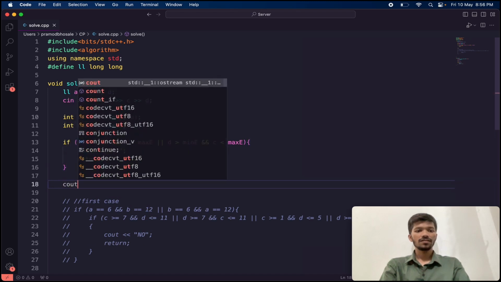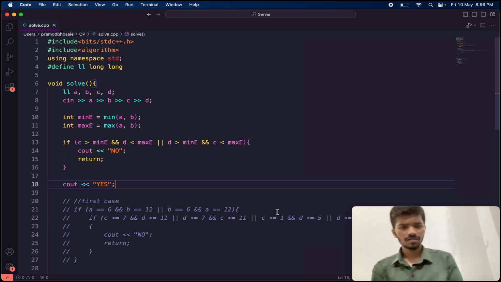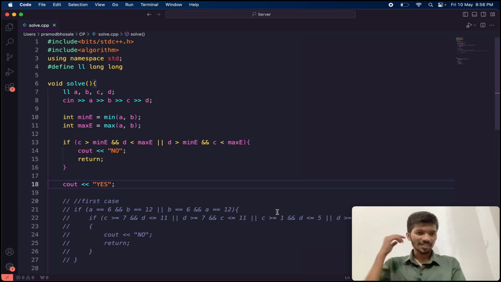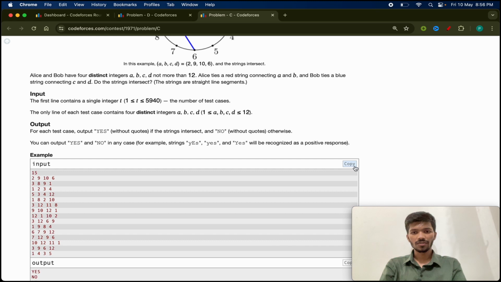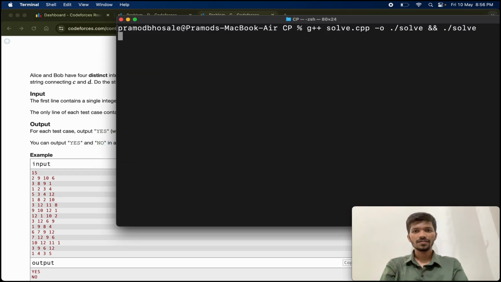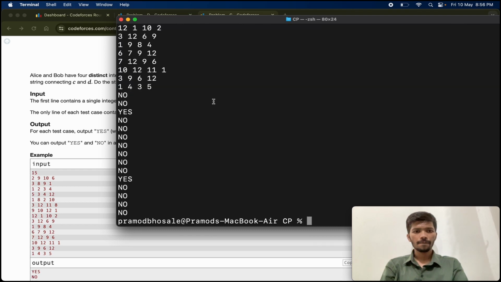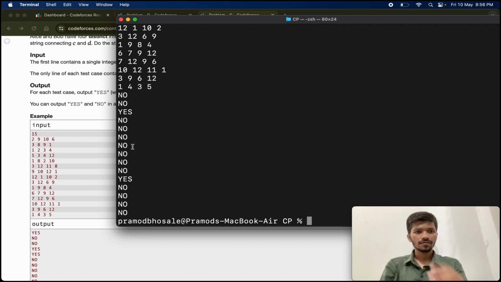Otherwise, yes. It should be either on the left part or on the right part. The same case goes for D. Let's check first whether this will get accepted or not. So no.